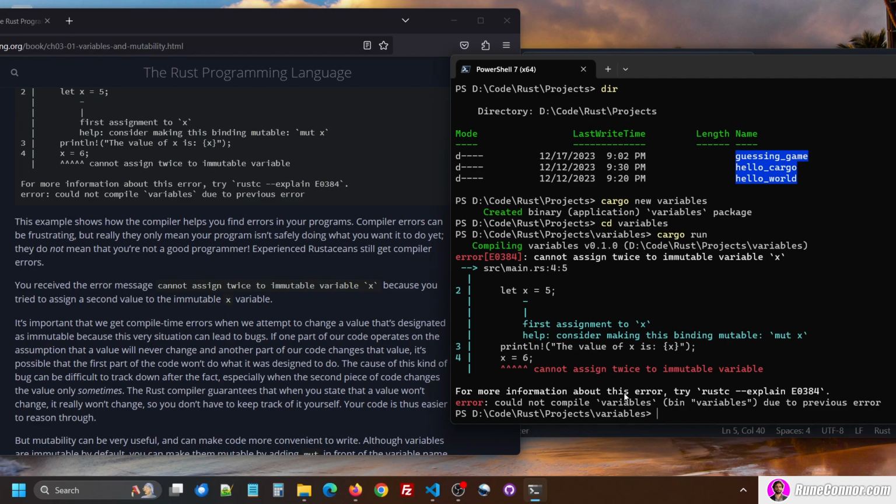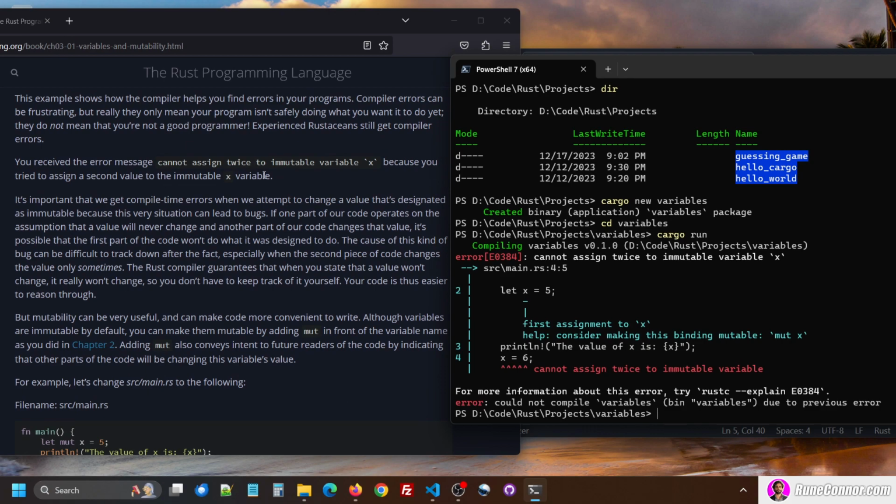You guys should know if there's a question about that, they do not mean that you're not a good programmer. Experienced Rustaceans will still get compiler errors. You receive the error message, cannot assign twice to immutable variable x, because you tried to assign a second value to the immutable x variable.